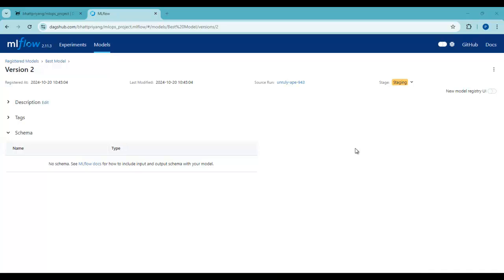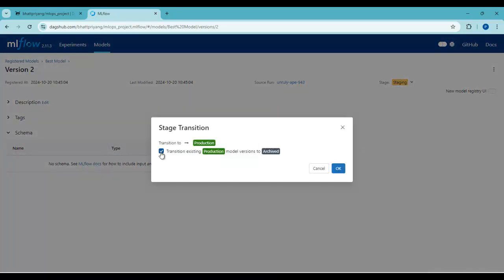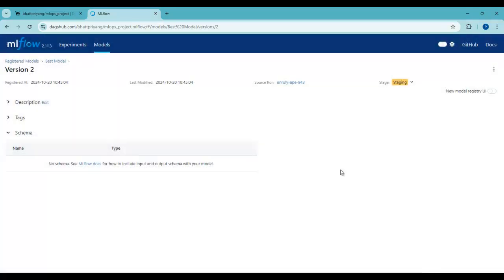So as you can see, our model is currently in the staging stage, which means it is in the testing phase. In this stage, the model will be tested by testers. Now let's assume that our model has passed all the stages of testing. We then need to change the stage to production. Let's change it from here and put this particular model, our version 2, into production. Currently, we do not have any other model in production, so this is not required. Let's press OK. You can see currently our version 2, which is our latest version, is in production.